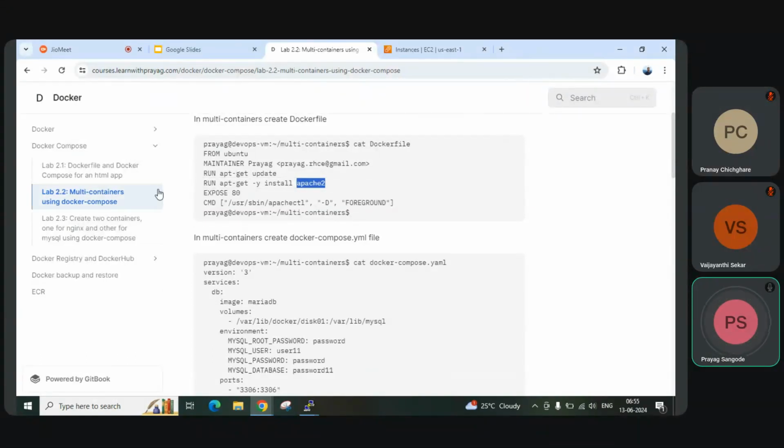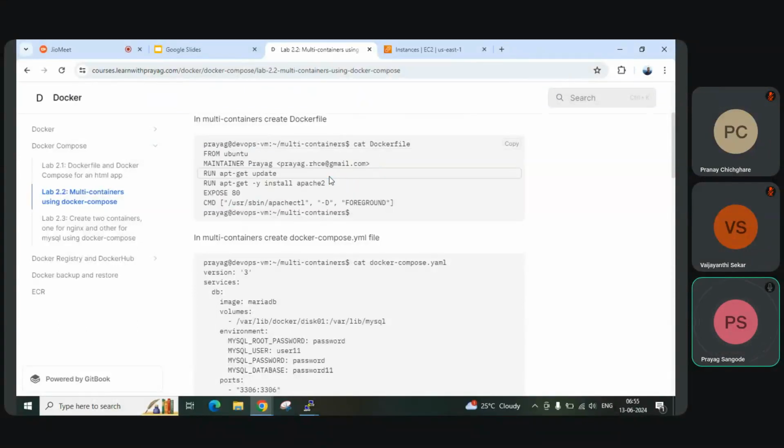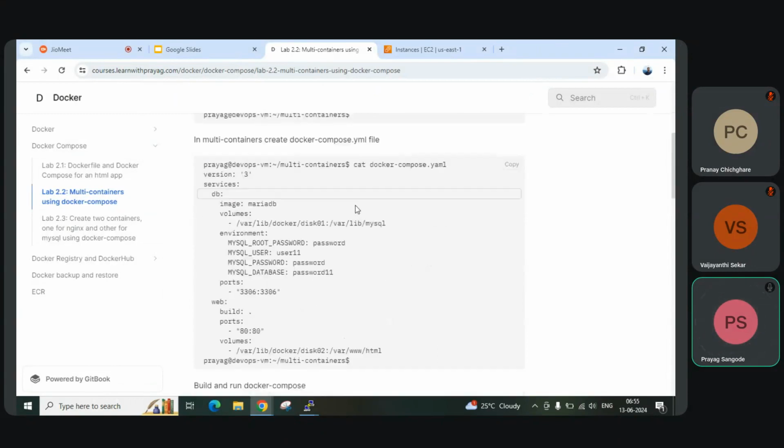On base image Ubuntu, we are installing Apache. We can directly use an Apache container as well, but this is for showing that we can even have our custom Dockerfile run using Docker Compose.